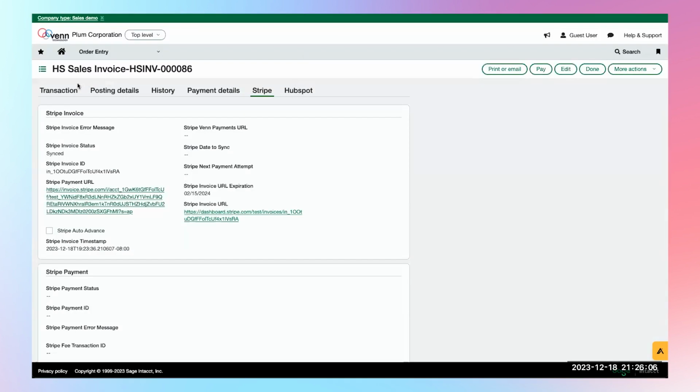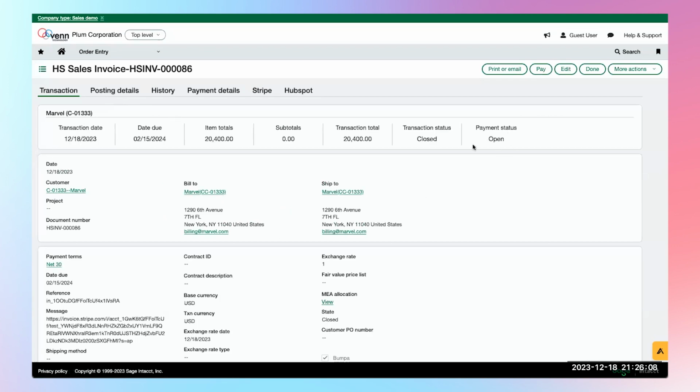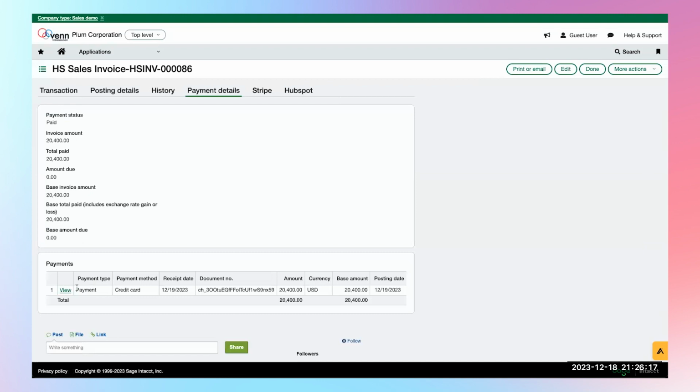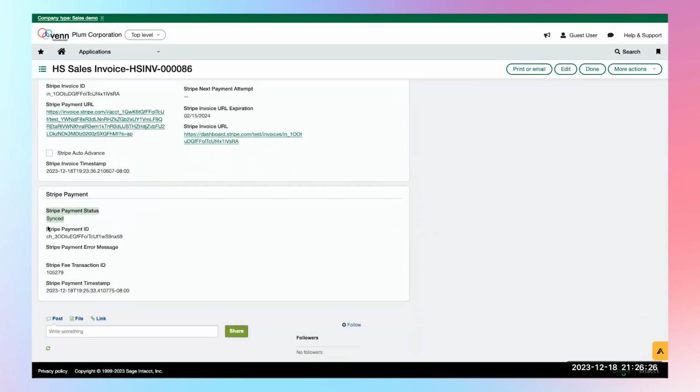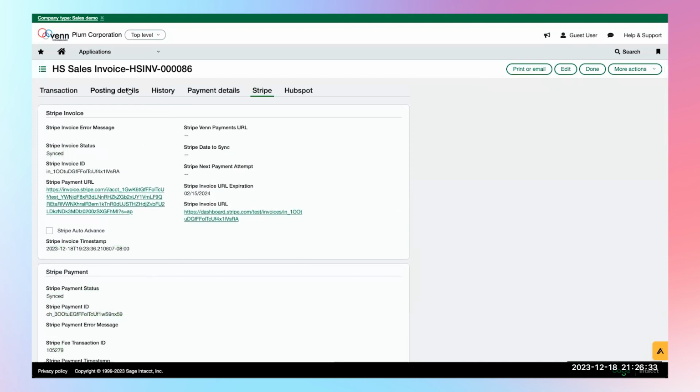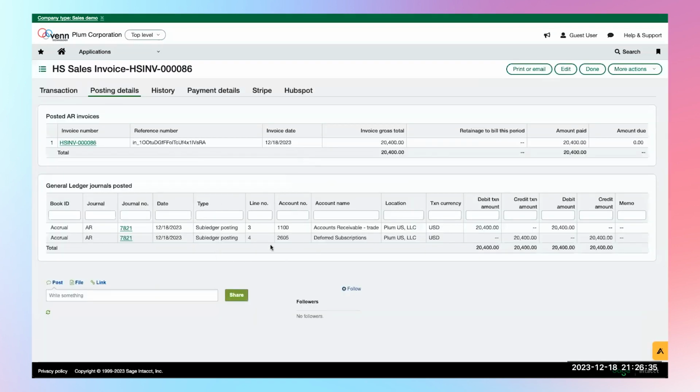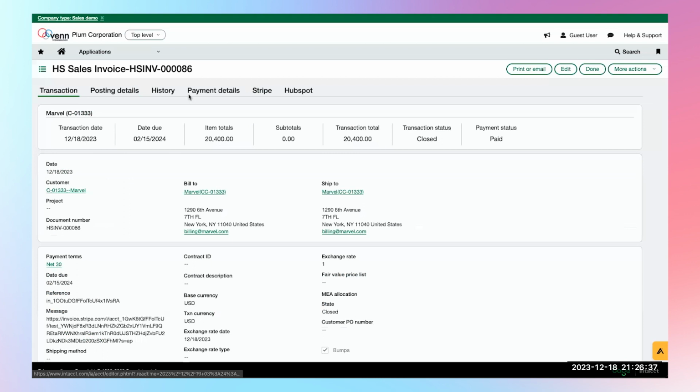Get out of that tab. We'll hop back into Intacct. Here's my invoice showing that payment status is open. If I hit refresh here, this should pop up as paid. We have our payment details. There's my payment, my AR payment with that charge ID, CH for charge inside of Stripe. Same thing on the Stripe tab down here. We also have synced. There's my charge ID. There's my fee ID, the timestamp when it came through. So that's running through all the posting, wherever you put stuff inside of Intacct.